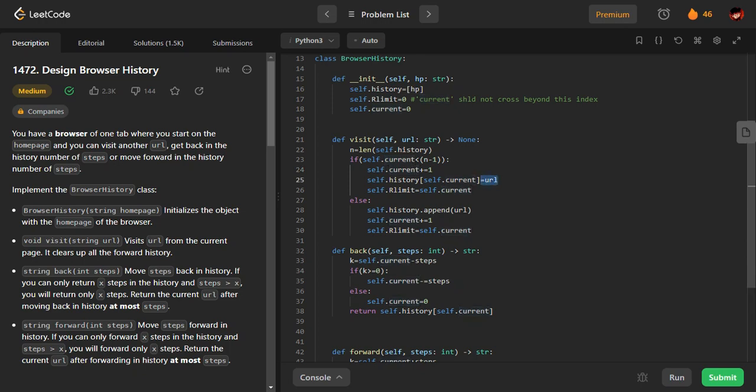See, I'm not doing the append function. The append function will create an index. Okay, we are reusing or overwriting that same index. And then we are setting the limit to the current.